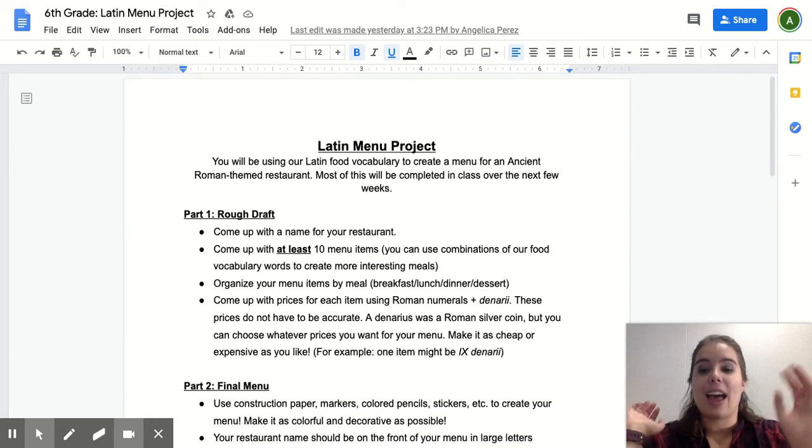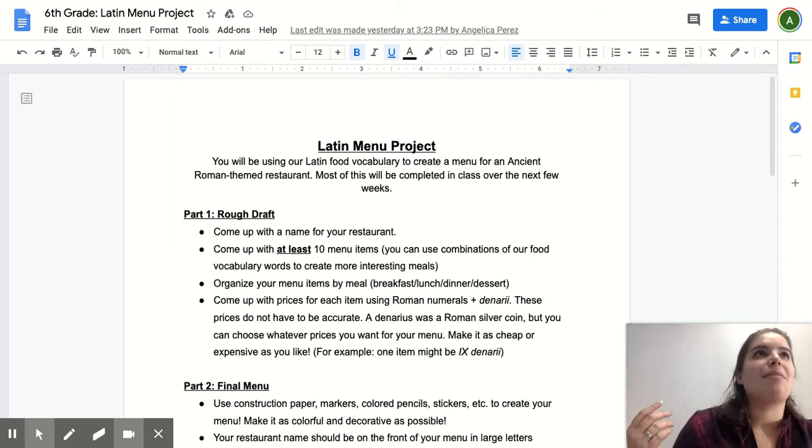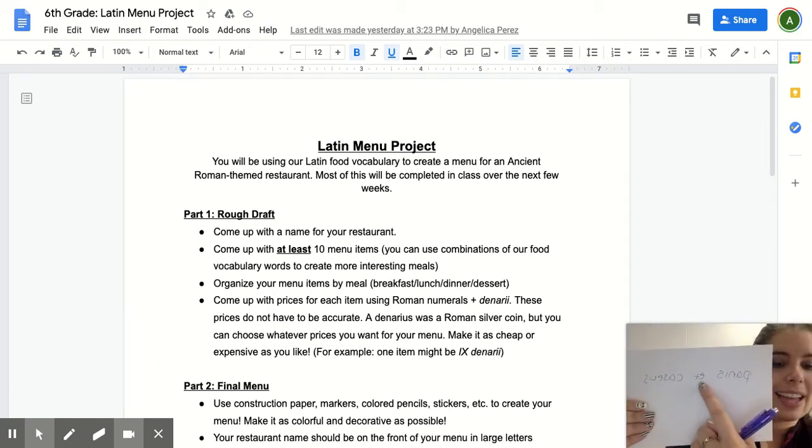And then you're going to come up with at least 10 menu items. You can always do more if you're getting really into it and you want to add some more options, but you need to have at least 10 to get full credit. And the fun thing with this is you can combine some of our Latin words to make some more creative dishes. So, for example, we have our word for bread, which is panis, right? If you wanted to do bread and cheese as a meal, you could have panis et caseus. So we'll use the Latin word et for and.